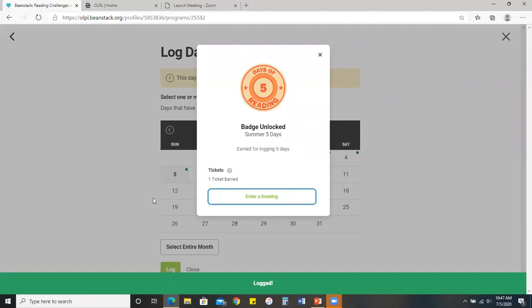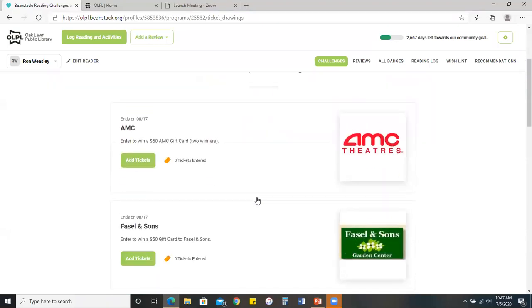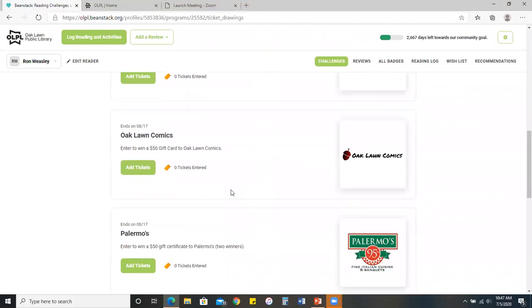Now, Ron has unlocked his first summer reading badge and he has also earned 1 raffle ticket. We're now going to enter his raffle ticket into the drawing. As you can see, that list appears of local businesses. Ron would like to enter his raffle ticket into the Oak Lawn Comics raffle.